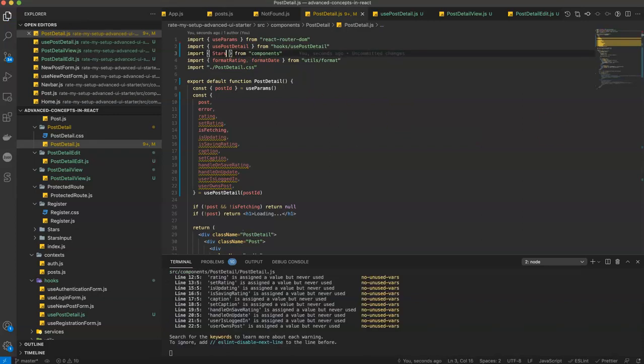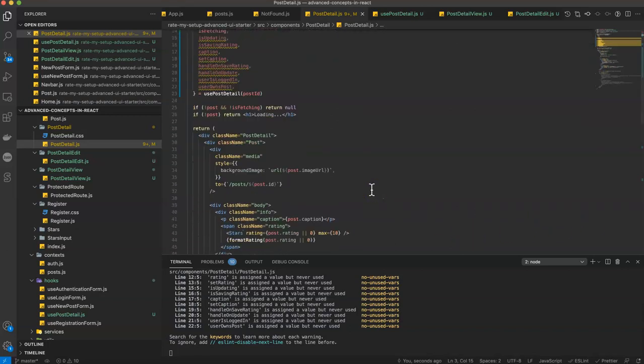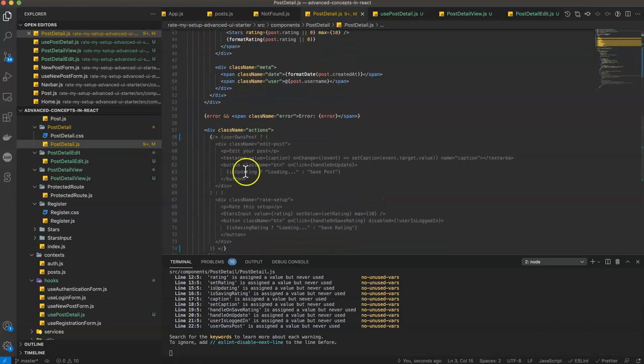Now for everything else, we're going to need a way to actually nest some routing so that in here we can route to either the post detail view or the post detail edit component. And to do that, very simply, we first need to make a few adjustments to the router in the app.js file. Here's what we do.